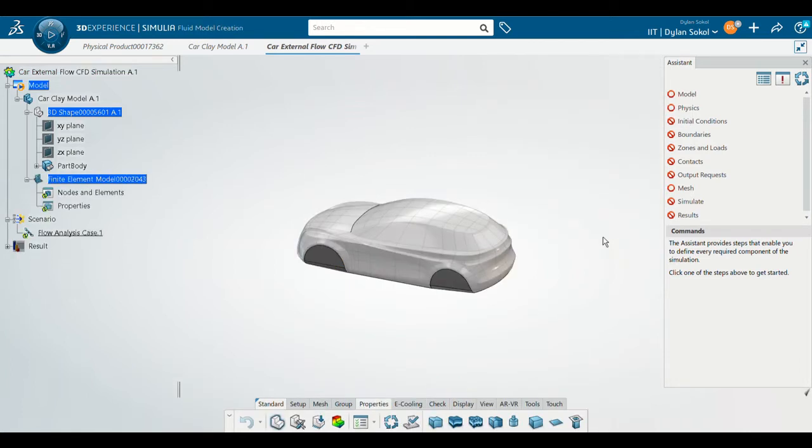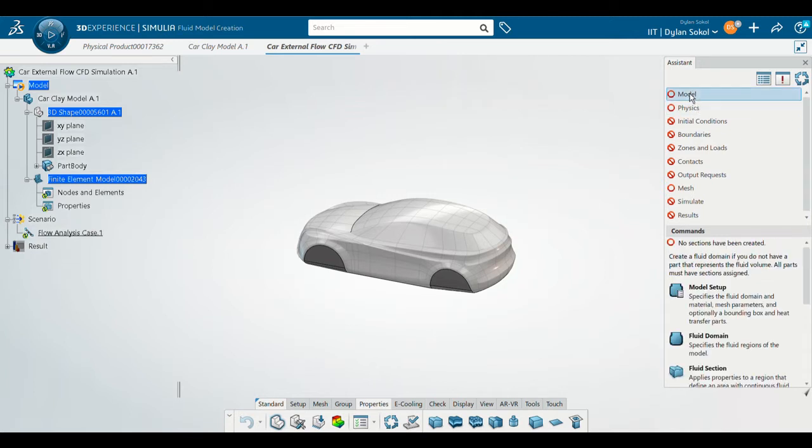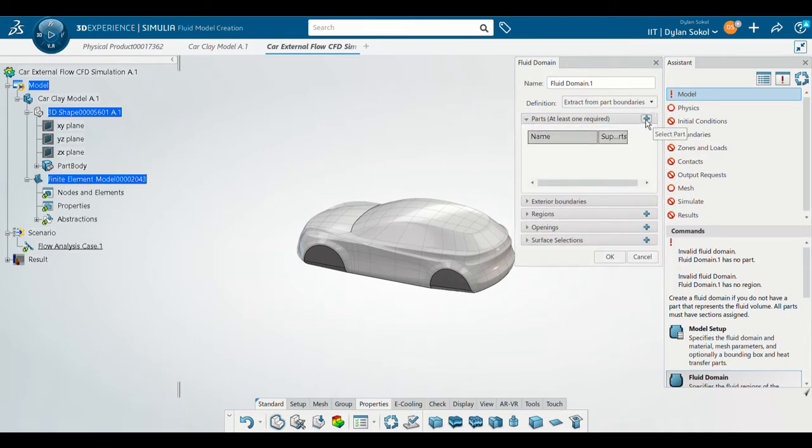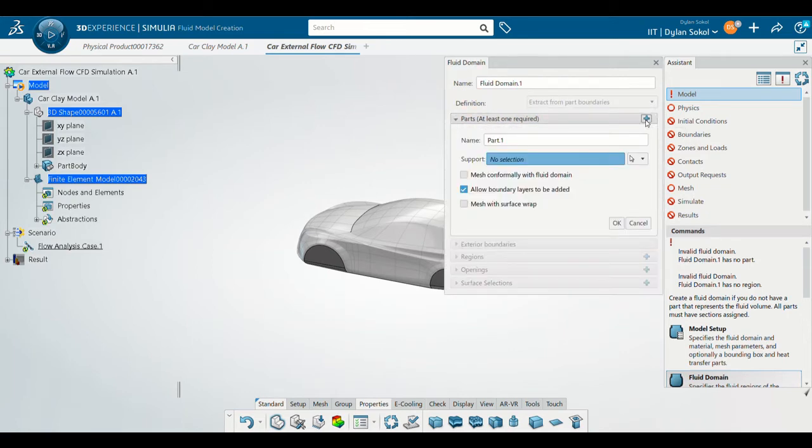Now we will define the fluid volume using a bounding box. We will only simulate half of the car since the results will be symmetrical. In the Model tab of the Assistant, select Fluid Domain. Under the Parts tab of the new window, click the plus. Select all parts in the model by clicking and dragging your cursor over it. Then click OK.